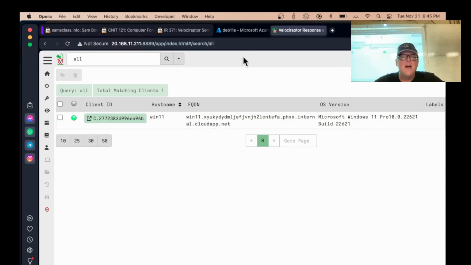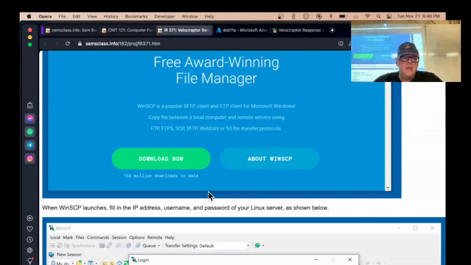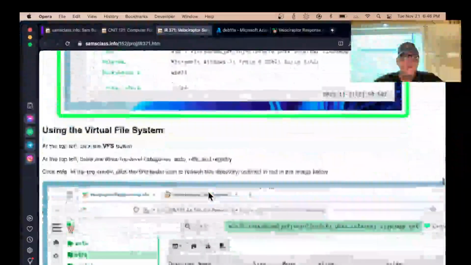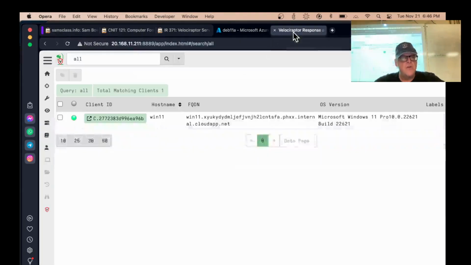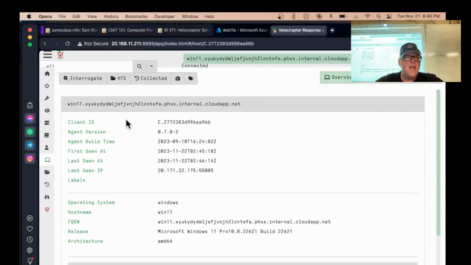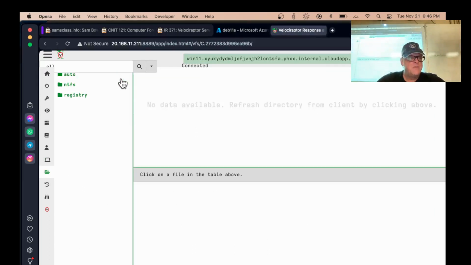So this is the important part of this project. And now, let's use the virtual file system. This is the only time we're going to do this. So now this Linux server has the ability to control that Windows machine. You click on it, and now you can do various things. One thing you can do is go to the virtual file system, and now you have NTFS and registry, and I don't know what the auto is.